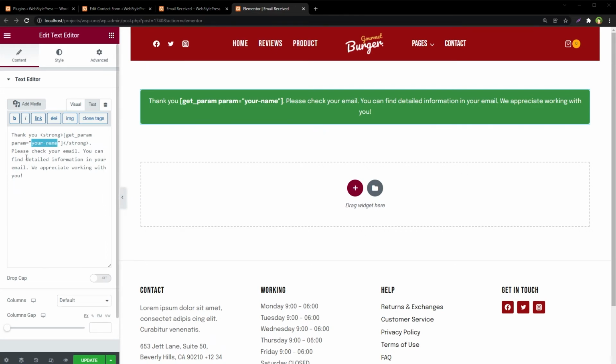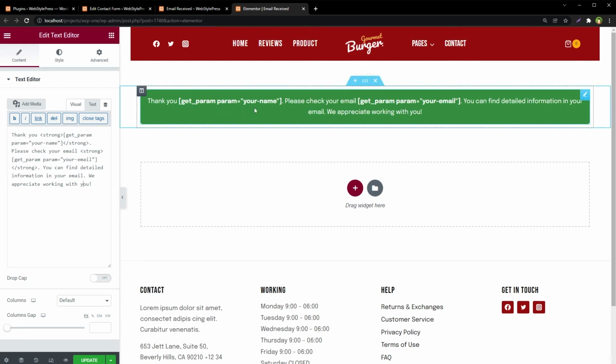Then for the email address, please check your email. And here, get param. Param is equal to your email. We are receiving these two things from the form. And the form is being redirected to this page. And update the page. Now let's submit the form.